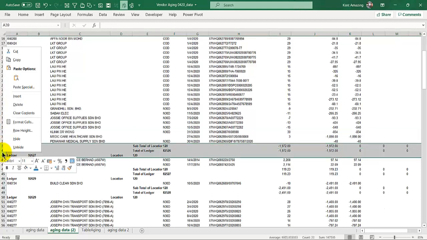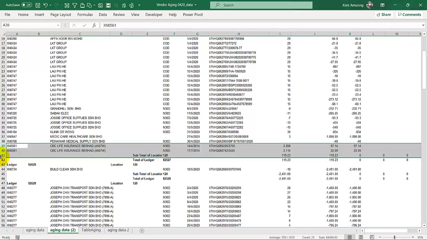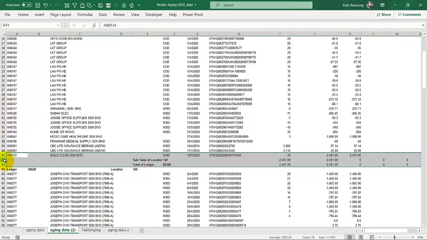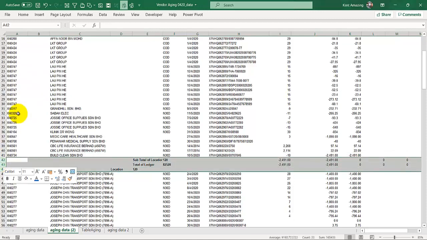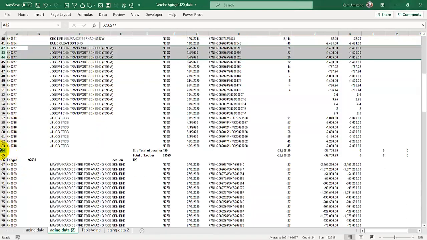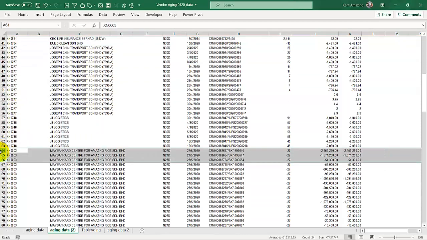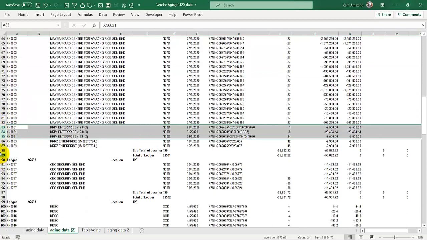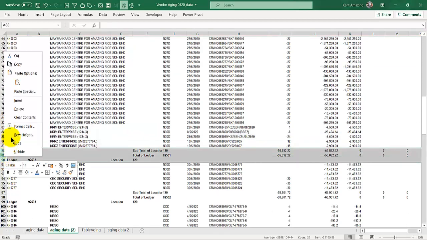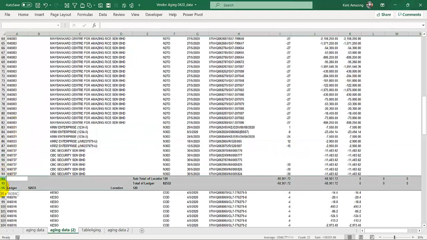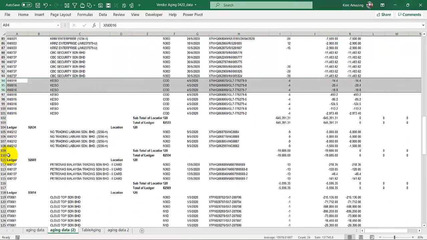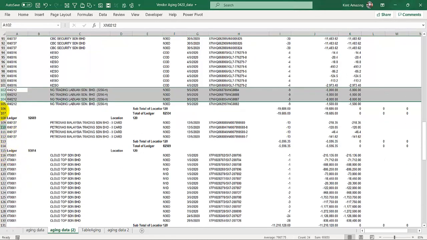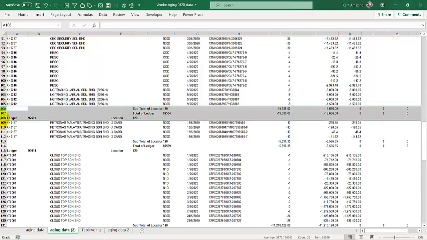Look at here, right click and delete. Over here, right click and delete. Let's go down here, right click and delete again, and again, scrolling down each time and repeating right click and delete.